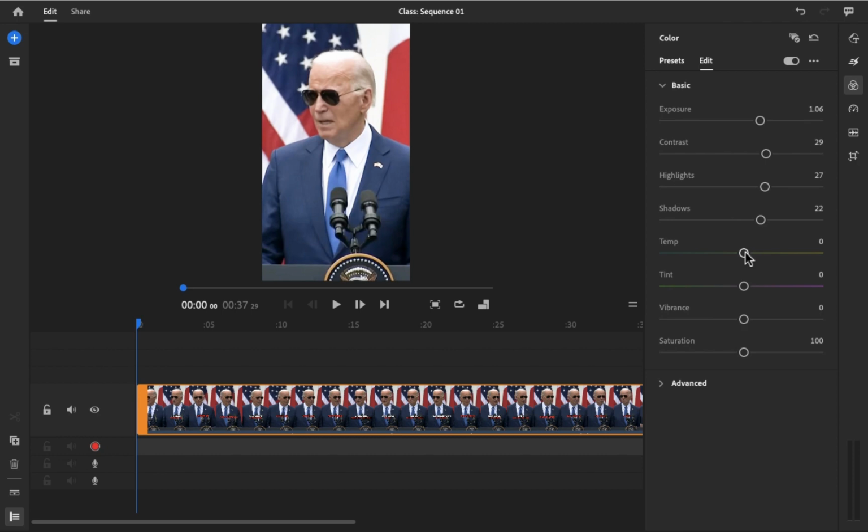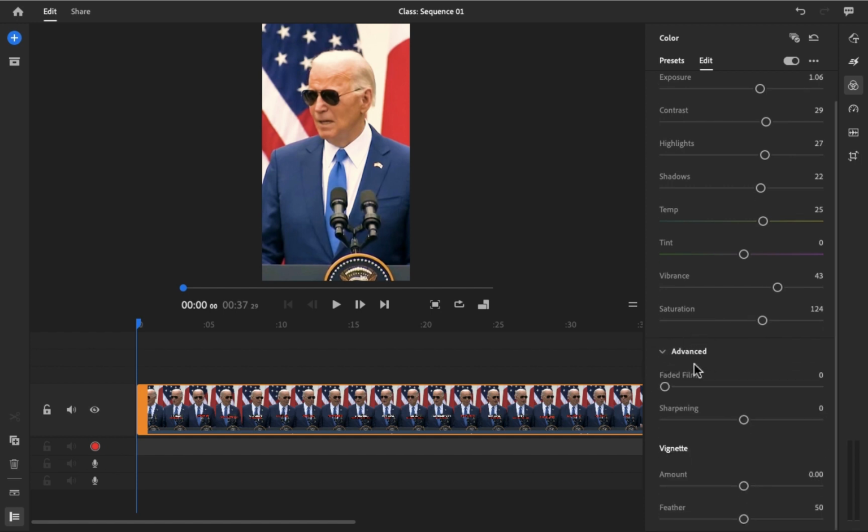And the temperature is also provided. If you want to increase or decrease the temperature, for example, I'm going to increase the temperature. The tint and the vibrance are also provided. I'm going to increase the vibrance a little bit. And the saturation as well, I'm going to increase the saturation. In the advanced section, you are going to see some advanced options. If you want to use them, you can also do that.